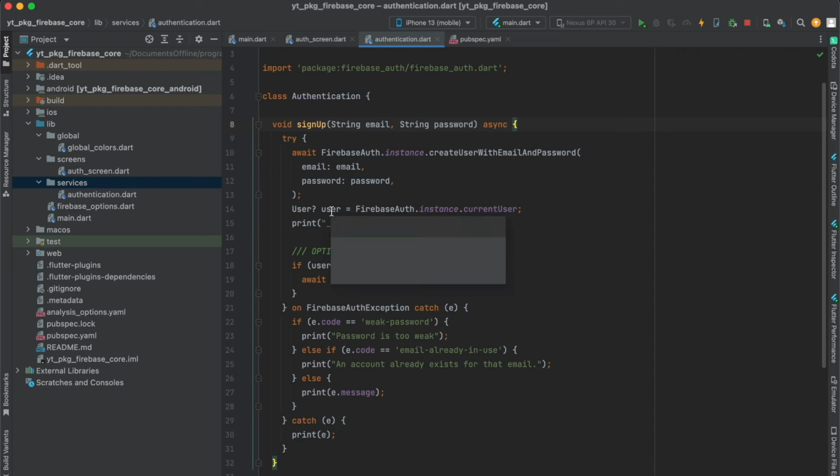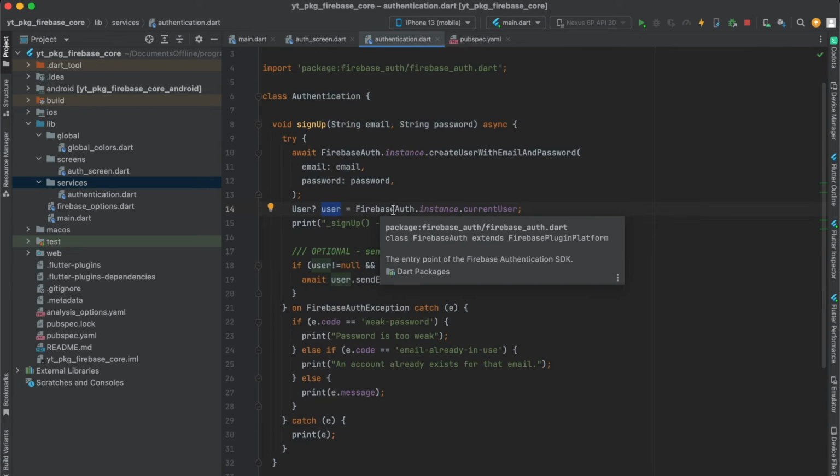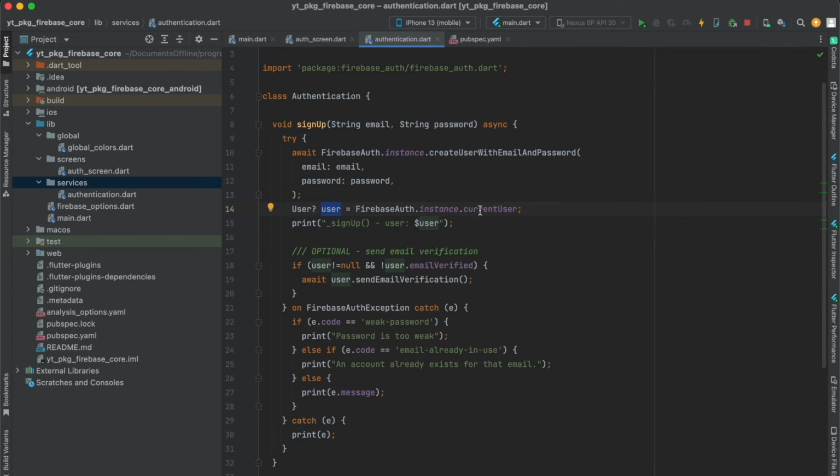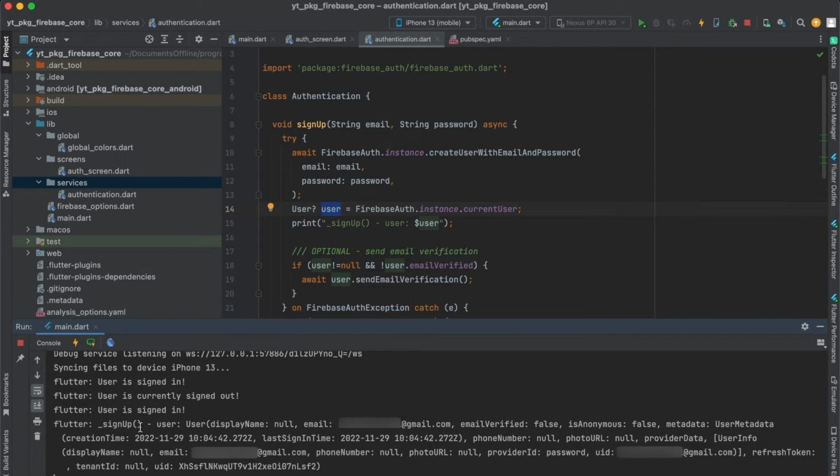And then usually you would get a user here. You can get it with FirebaseAuth.instance.currentUser, and if this is not null, then the user was successfully created. So that's why I print out the user here, and as you can see here, it printed out the user, and it will give you all kinds of different variables you can later on use for your own purposes. For example, as mentioned, the unique ID is also here.